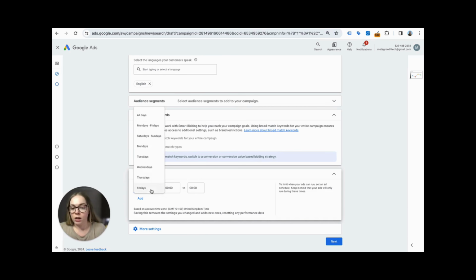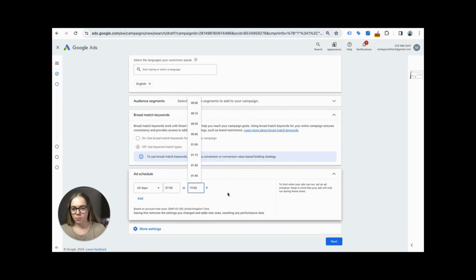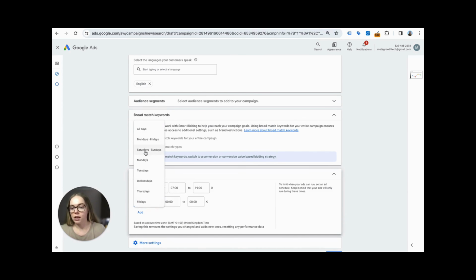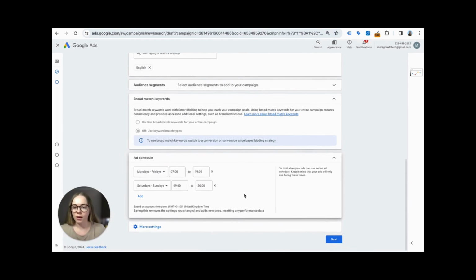So from this drop down, I can choose all days, Monday to Friday, Saturdays, Sundays, or the actual individual days of the week. And let's say I might want my ads to show from 7 in the morning until 7 at night. And then if I only want them to do that on Mondays to Fridays, I can do that. And then let's say I want a different schedule for Saturdays and Sundays. Let's say I want them to show from 9 until 8. Then I can do it like this.